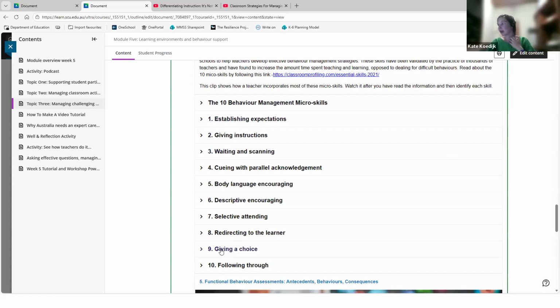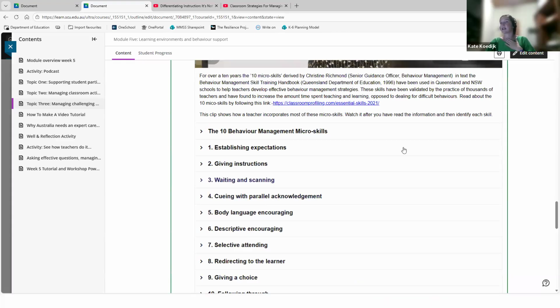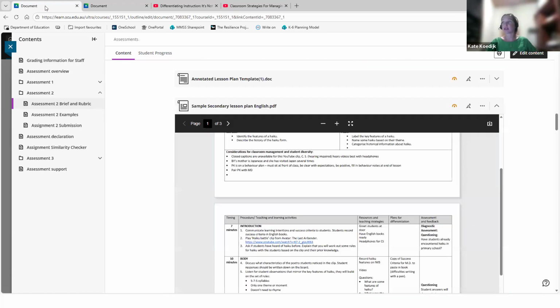if we're talking about behavior. So if you haven't had a look at this, this is in module 5 from last week, and it is in topic 3, managing challenging behavior. So that's a good one to refer to. You might not put it in the notes here under your classroom management in the lesson plan, but you can talk about it in your rationale. All right.